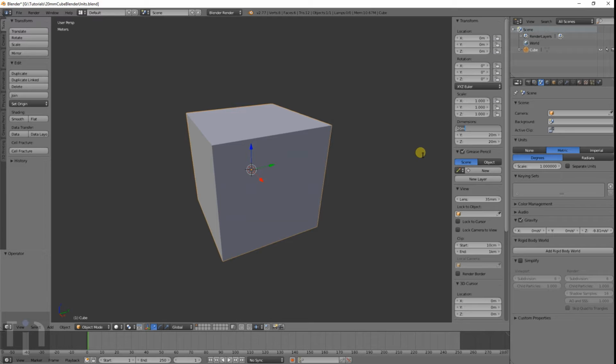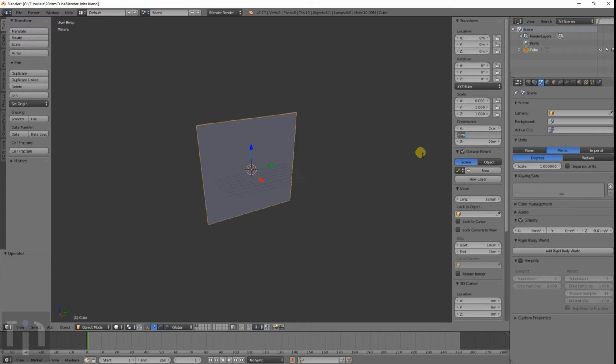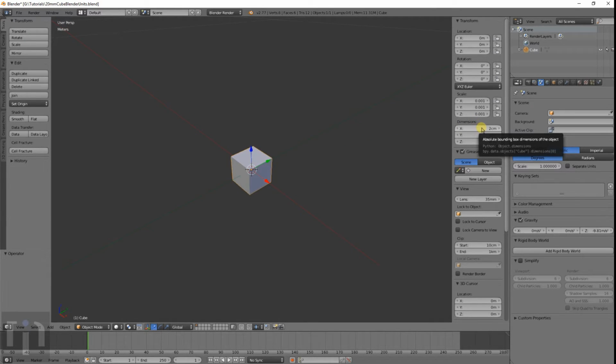So with this, I can change this to 20 millimeters, and you just have to type mm after you type it, and it changes it to centimeters. But it's another reason why I don't really use the metric, because you have to type in whatever unit you want after it. You have to type mm for millimeter, or cm for centimeters, or m for meter. You have to change it all the time if you're typing it in. That's why I like Blender units. You don't have to put anything in after it.